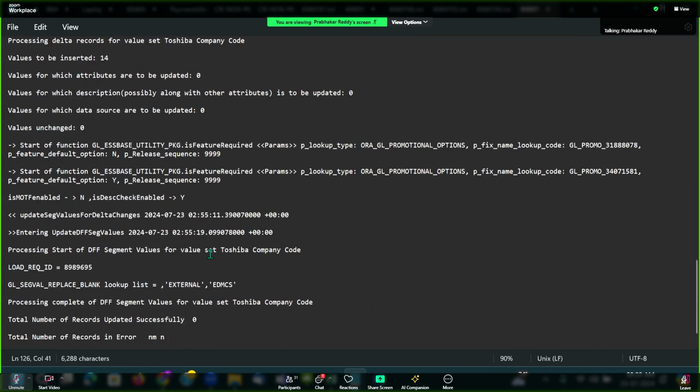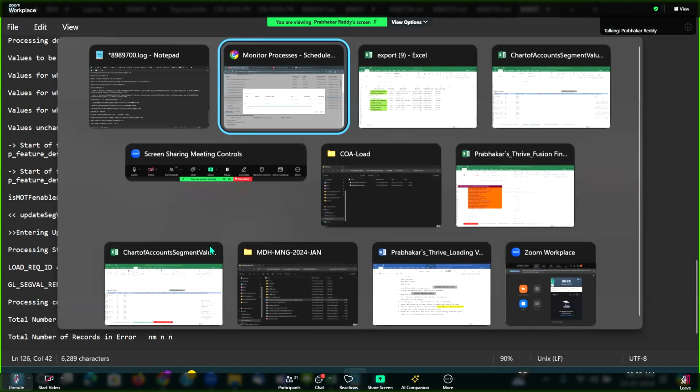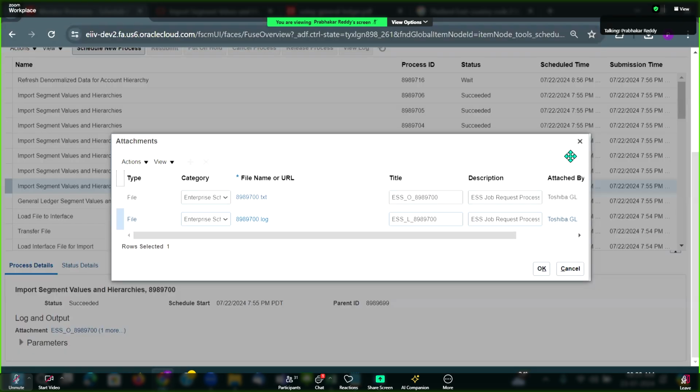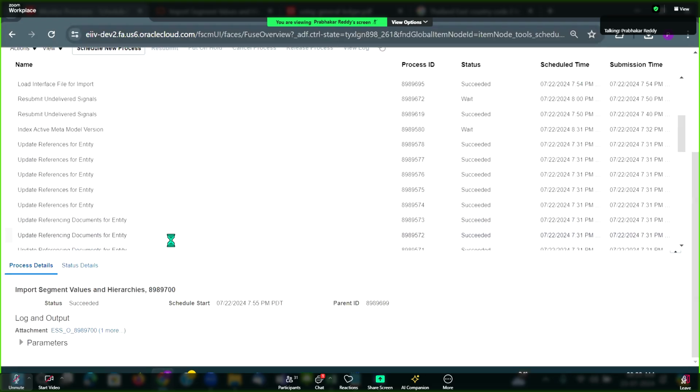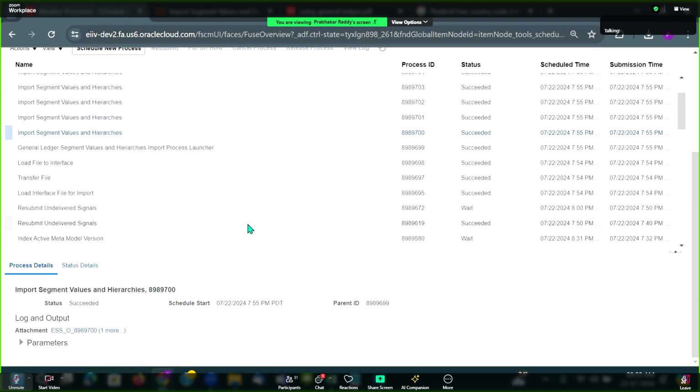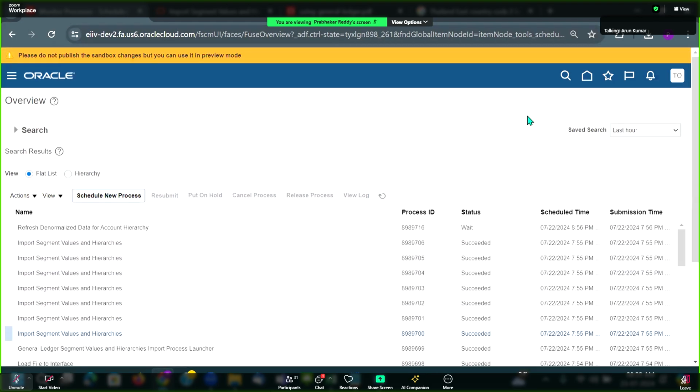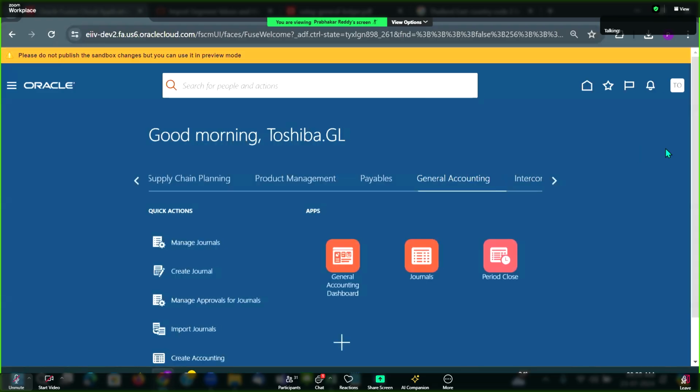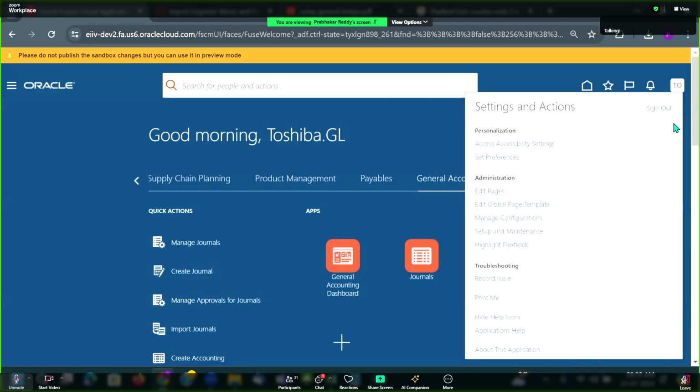Okay, so now, is it clear everyone? So we loaded the values, all values. Now we have to go and verify in the application. Is it clear? Yes, sir. Go to home, user account, setup and maintenance. This is no doubt.